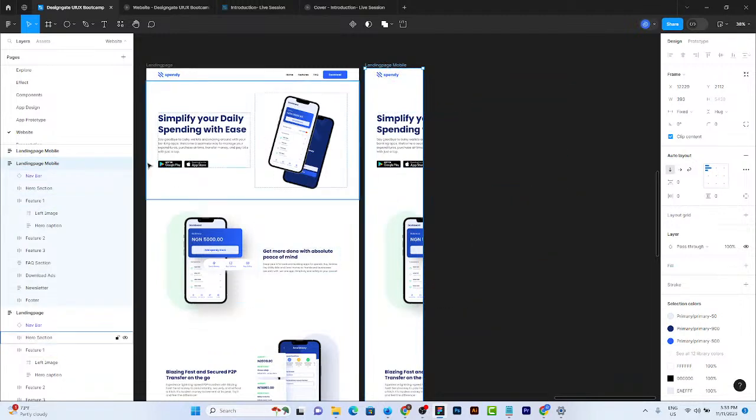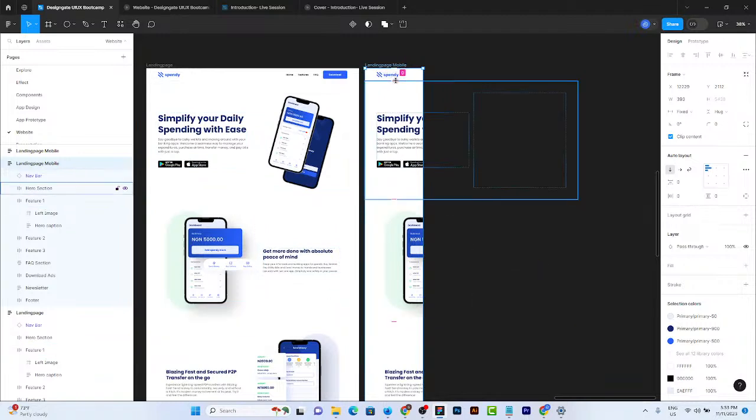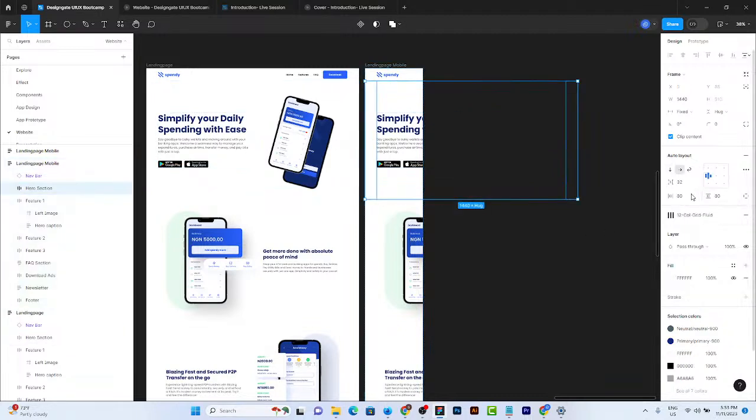Also, because we used 80 for the left and right margin, on mobile you probably want to use 32 or 24. So let's go ahead and say we want to use 32. I'll select this first section. Instead of 80, I just come in here and say 32. Now immediately I say 32, it adjusts.